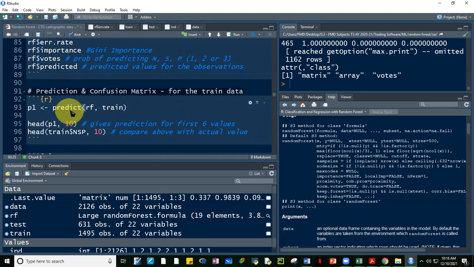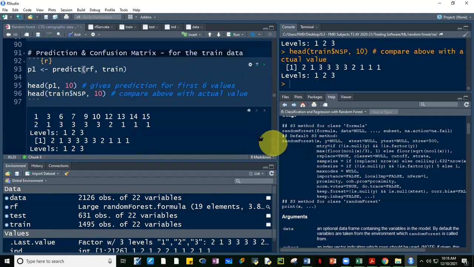So mag-create tayo ng predicted values using the random forest for train, and then let's get the first 10 of P1, and let's put it side by side with the actual value, yung train data set natin, and then yung variable na NSP. So let's run this. Okay, let's see, guys. So ito yung predicted values natin, 2, 1, 3, 3, 3, 3, 2, 2, 1. And these are the actual values naman. Ito yung head natin ng P1. Okay, first 10 values. Ito naman yung head natin ng train data natin, yung NSP.